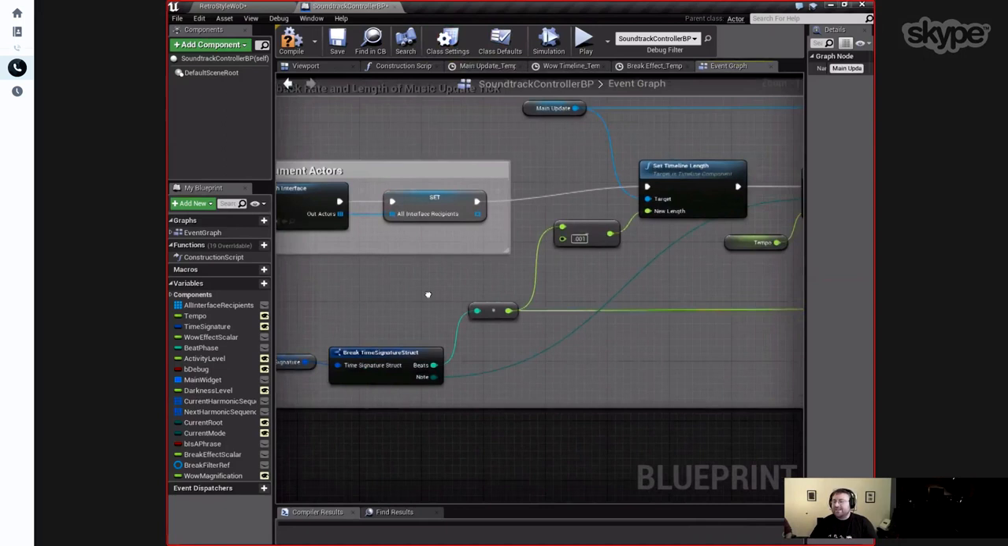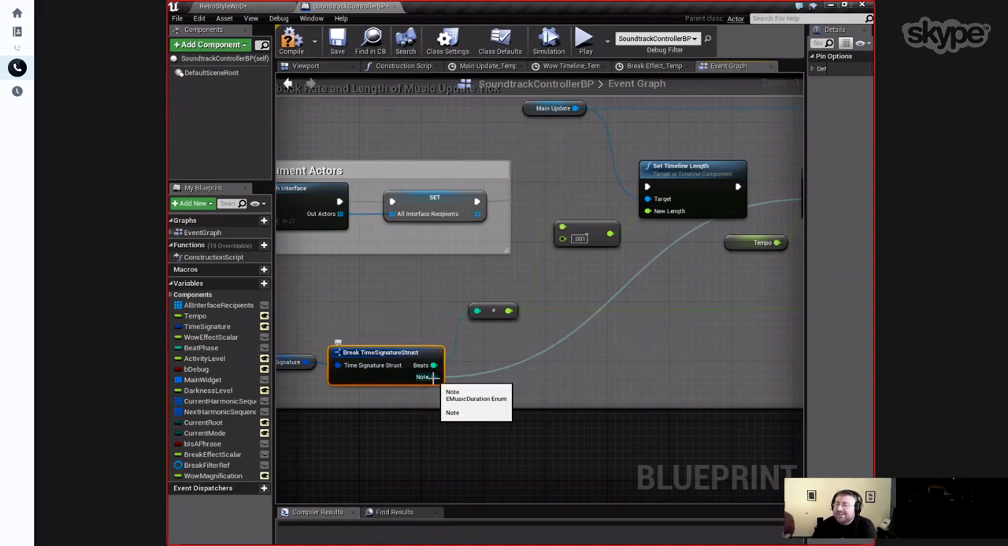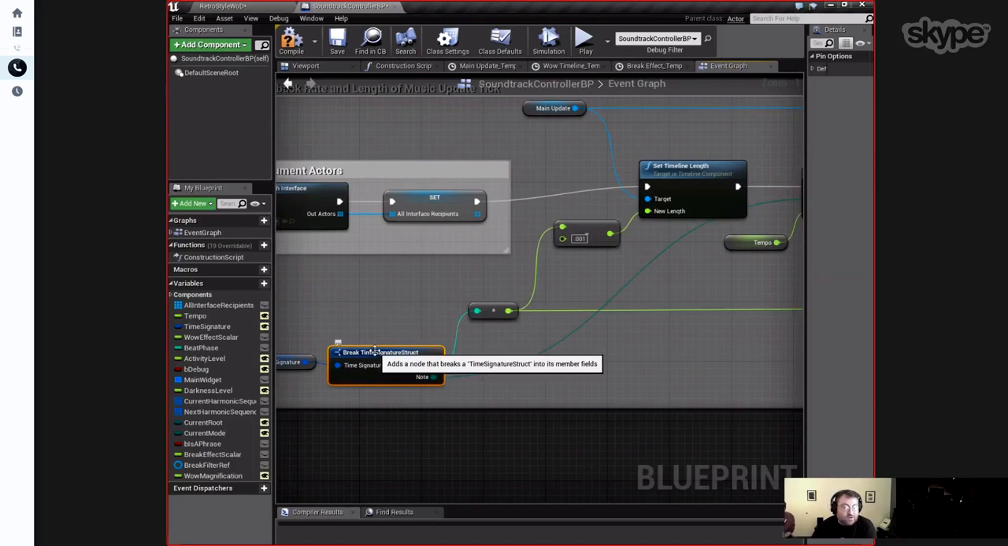So here's my time signature. Time signature is a custom structure I made, and I can show you how to do that. It's really super easy. Basically, I created a time signature structure, which just has an integer of beats and then a note. The note is basically a custom enumerator that I created as well, a note duration, right? So in this case, I probably just set some boring 4/4 or something like that.